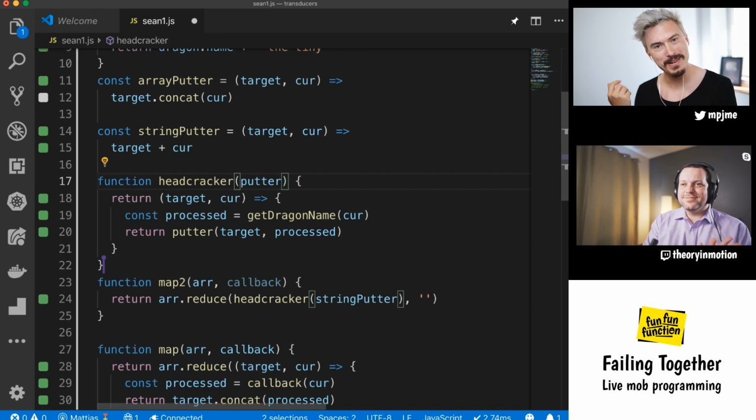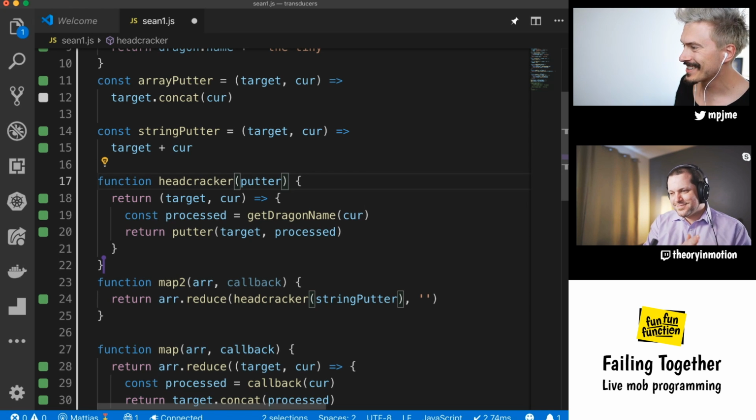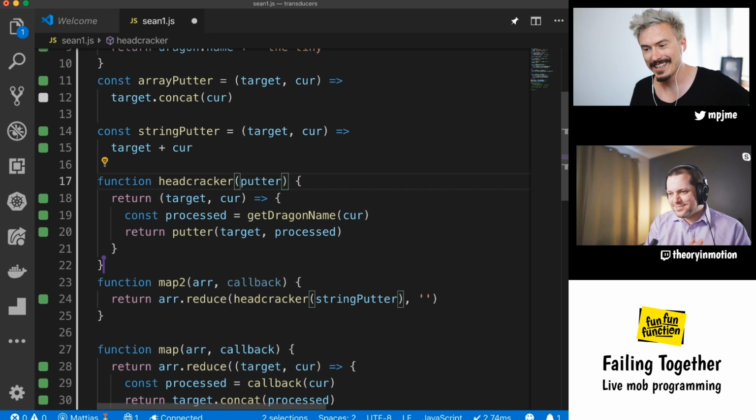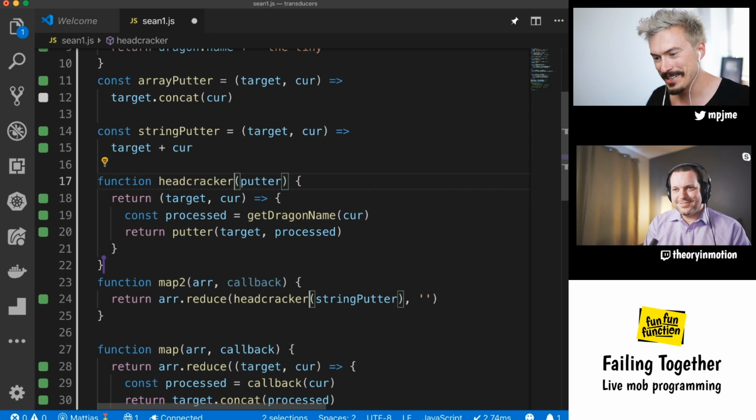Robert Tables, good Monday morning to you too. You're just joining us in the naming of an extremely hard to name function.